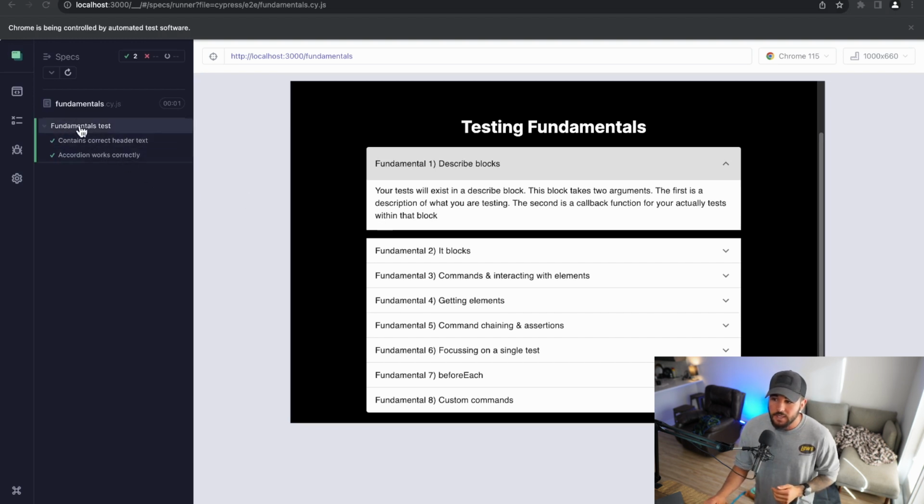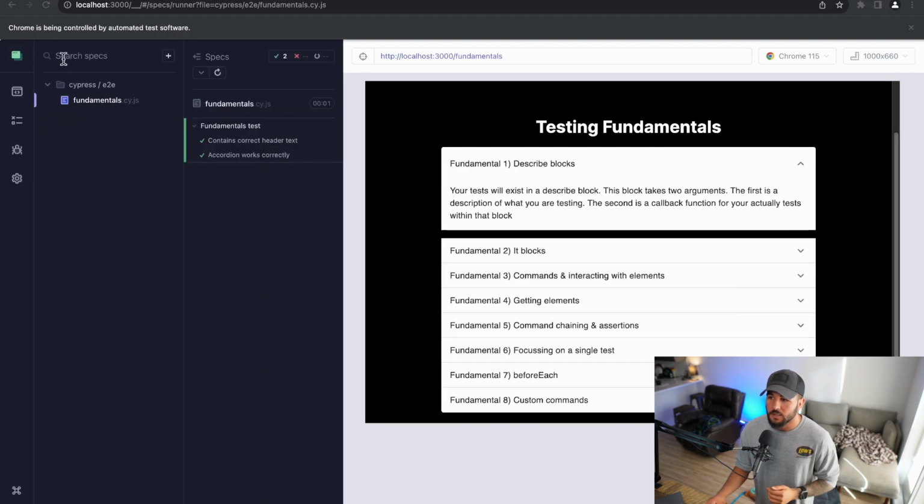And that string is going to show up within your testing suite, right within your spec files here. So if I open this, you see I have fundamentals.cy.js. That's the name of my file. And then my describe block has my fundamentals test. So I'm testing my fundamentals page.